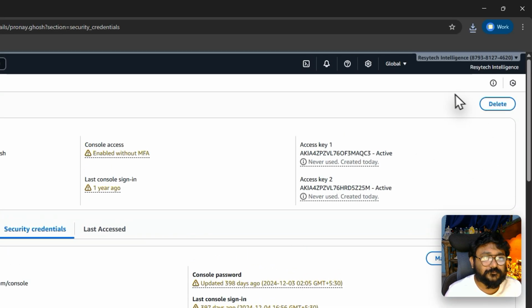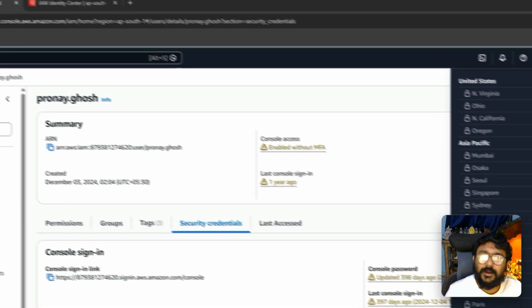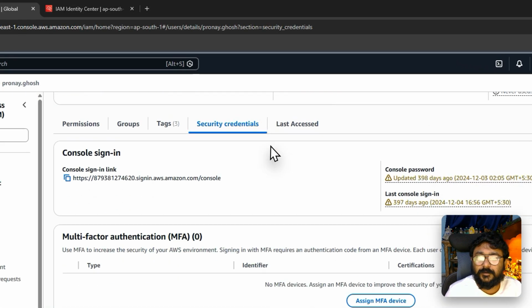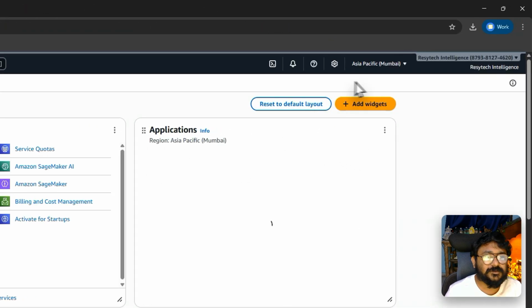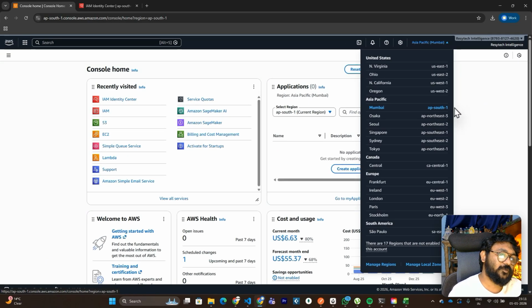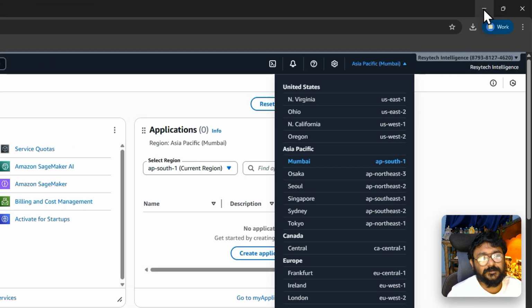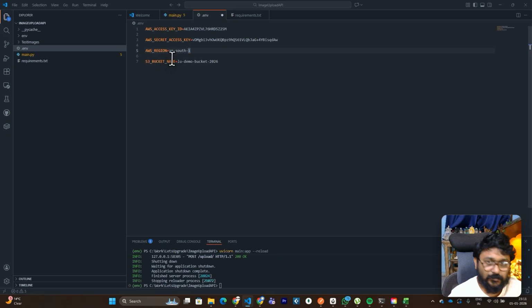And if you see, my default region, go to AWS, so it's Asia Pacific, Mumbai. So I'm currently in the AP South 1 location. All right, so that's how you will find it on your management console. This is a particular thing which is needed.